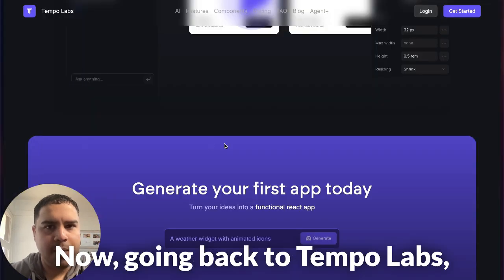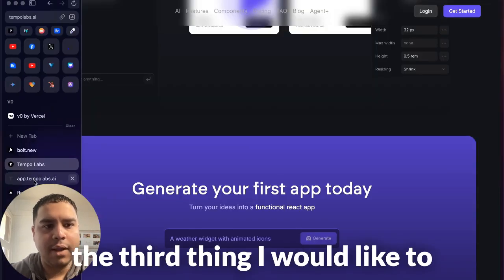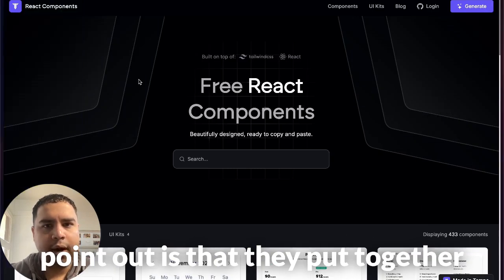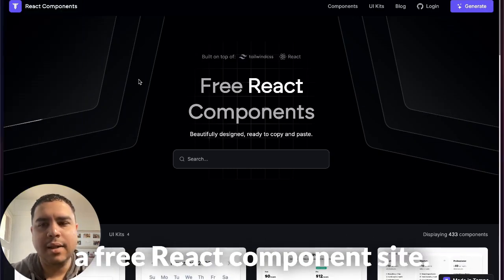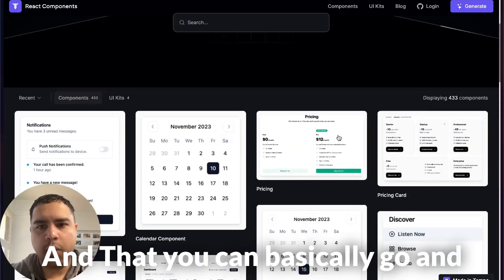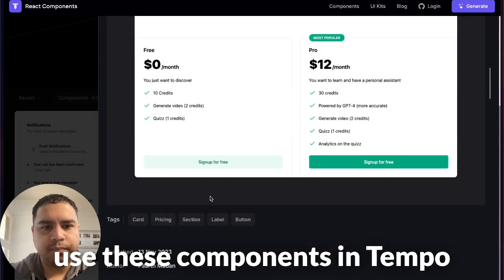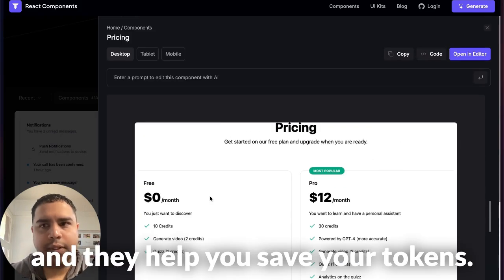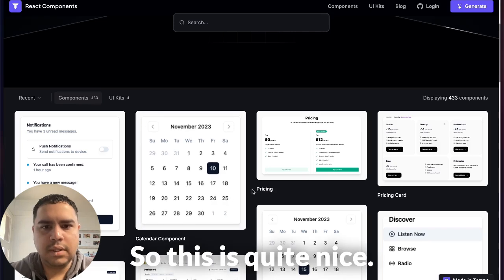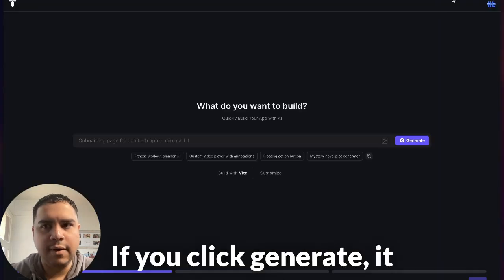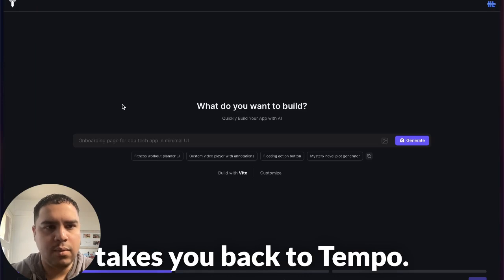Now, going back to Tempo Labs, third thing I would like to point out is that they put together a free React component site that you can basically go and use these components into Tempo, and they help you save your tokens. So this is quite nice. If you click generate, it takes you back to Tempo.